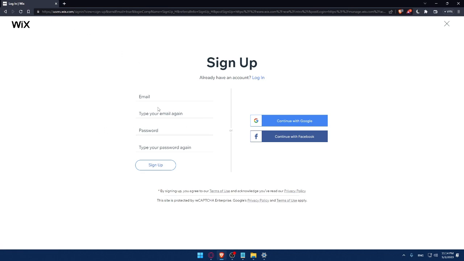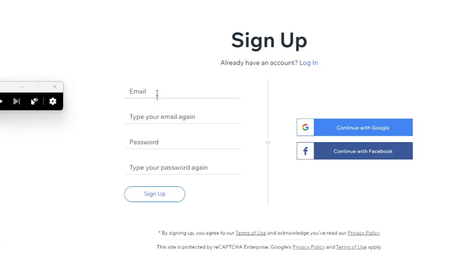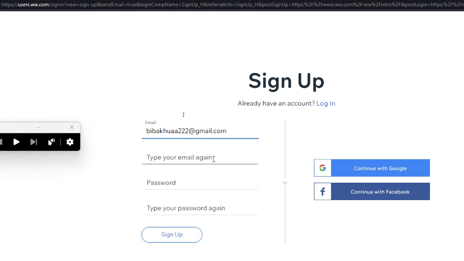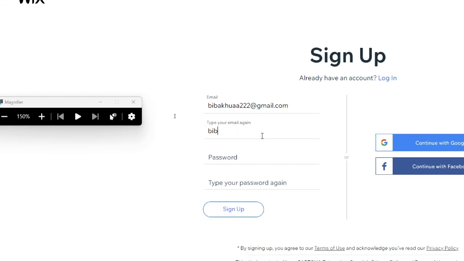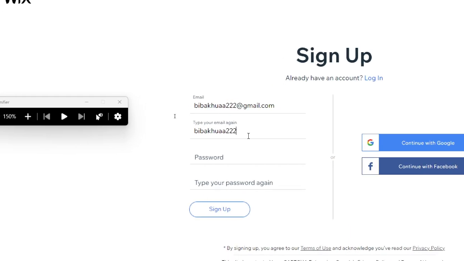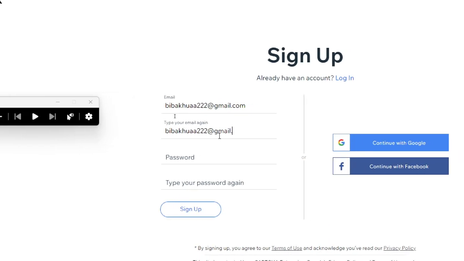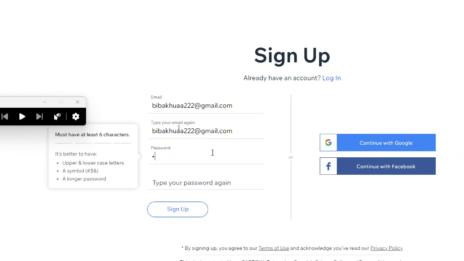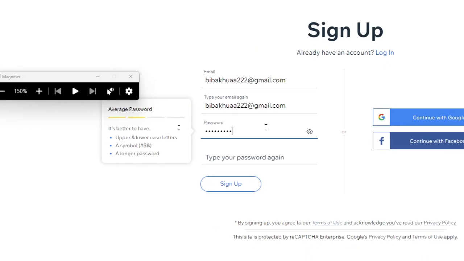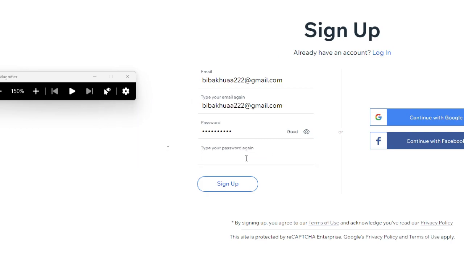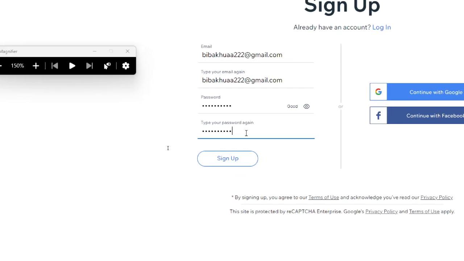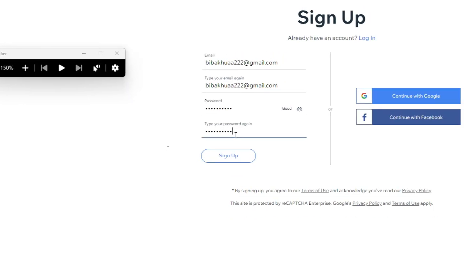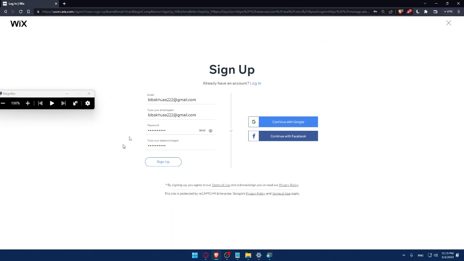So for me, let me just fill this information real quick right here. Let's say, as an example, that's going to be my email. I'm just going to retype it like this. The password, let's say it's going to be something like this. And let's just re-enter it. And here we are.